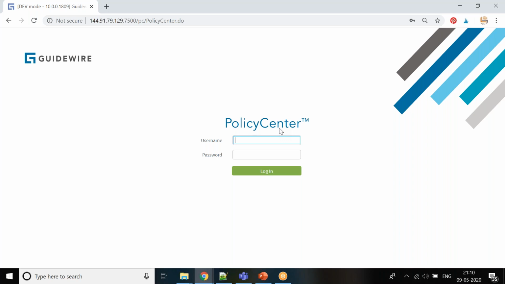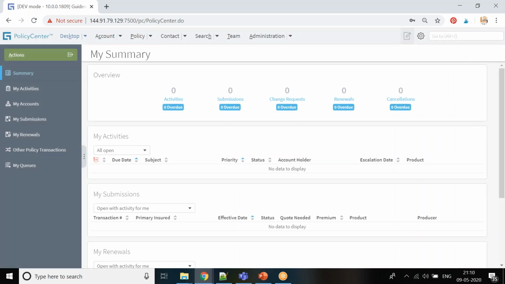Okay, so what you see over here is, you can log in with your username and password. Just give me a minute. So you can log into this Guidewire application. This is the ready-made solution that you get.